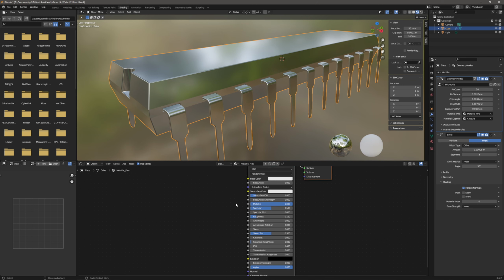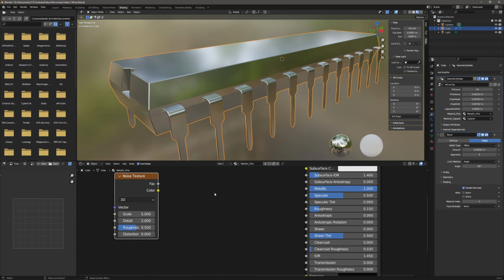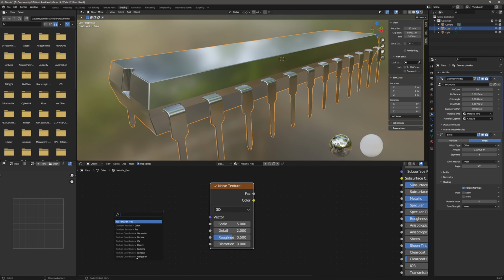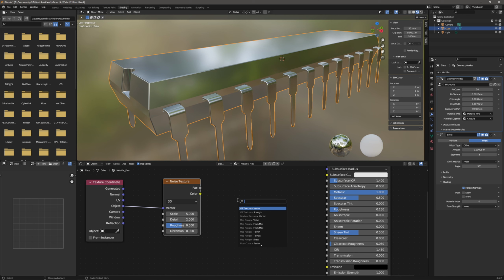Now, let's start with that material and add a noise texture here. Plug the vector socket into the texture coordinate node, into the object socket. Now, the factor will go into a bump map, into the height socket, and the normal will plug into the normal socket of the BSDF material. That will create just a tiny bump map.